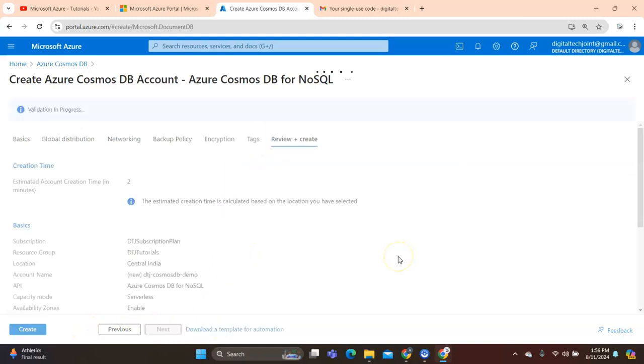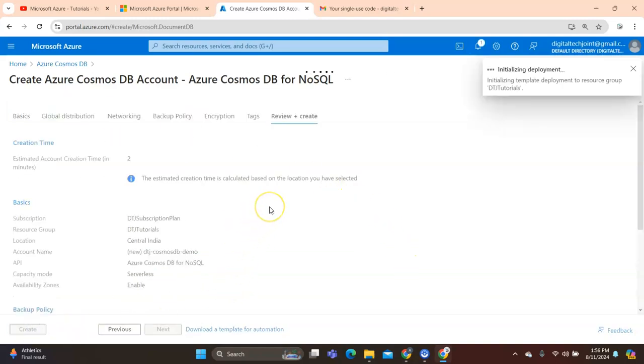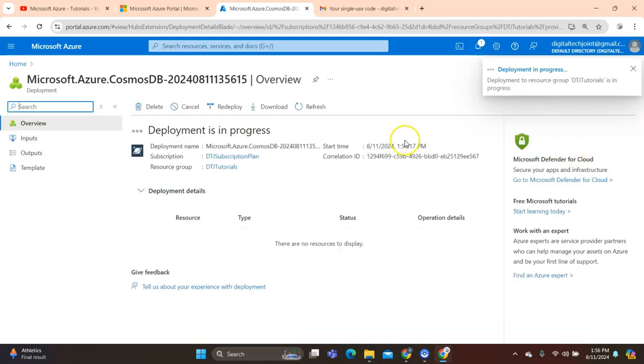It is validating. The validation is a success. That means we can go ahead and create it. I click on the create button, and it will take a few minutes to set up the first Microsoft Azure Cosmos DB for our application.